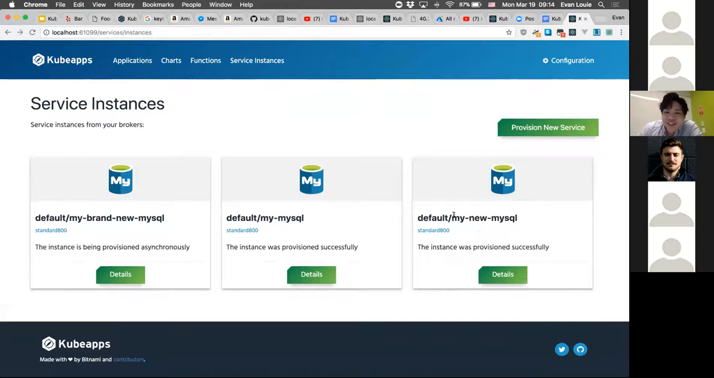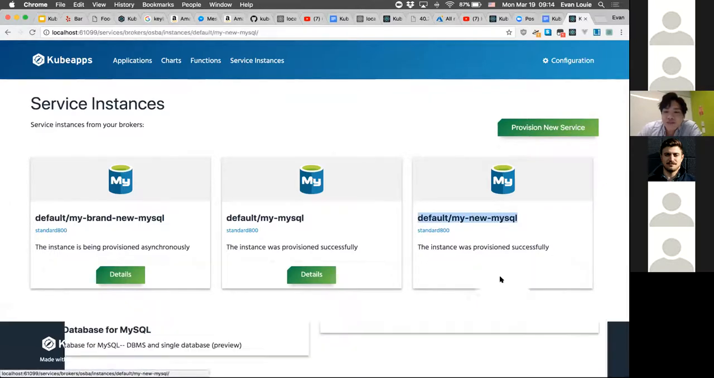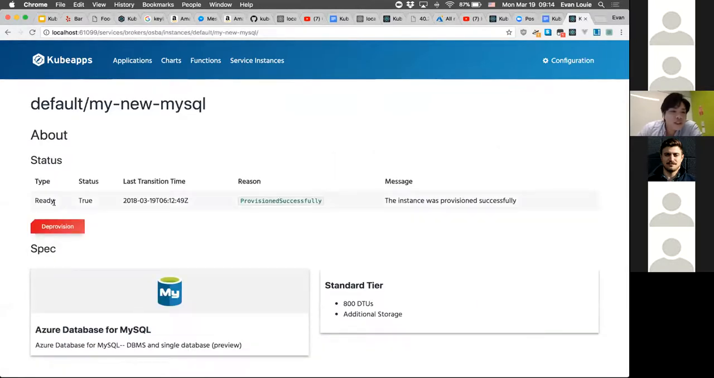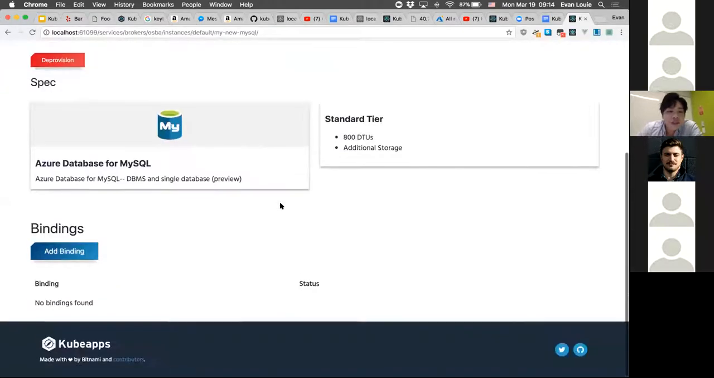So let's take a look at my new MySQL. As you can see here, it is ready and provisioned successfully and currently has no bindings. As I mentioned earlier, creating bindings is the action of generating secrets so that your applications within Kubernetes can consume it. So if we're going to create a new WordPress, we're going to need some bindings.